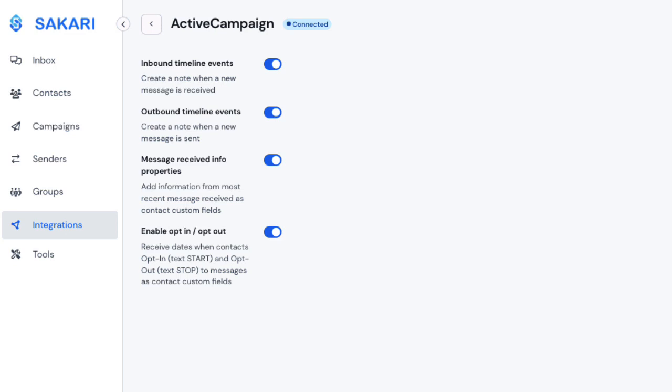The last setting allows Sakari to populate the SMS opt-in and opt-out properties. These fields are populated when a contact sends a message with the start or stop keywords. Please note these fields will be blank by default. Now that you've configured your settings, save them by clicking the blue Save button.